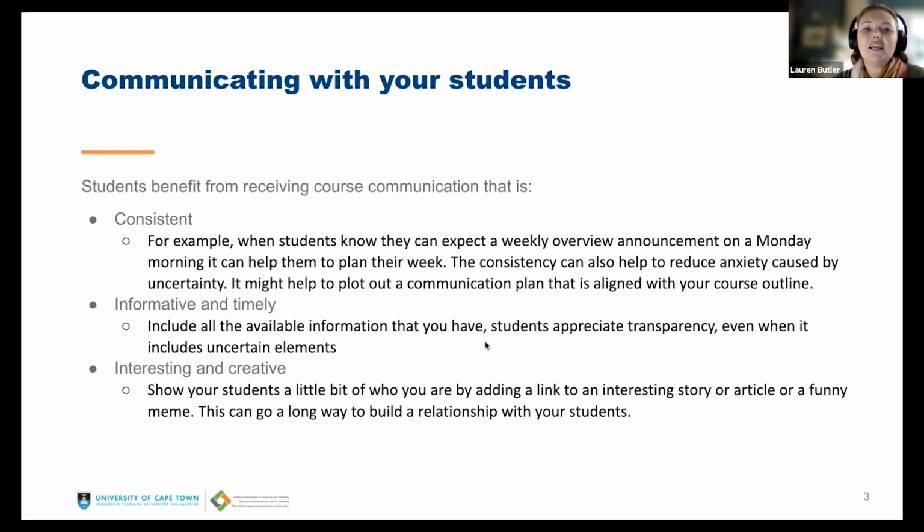And then also, don't forget to add something interesting and creative. So you can show your students a little bit of who you are by adding a link to an interesting story or a funny meme, for example. And this can go a really long way to build a relationship with your students and let them get to know you a little bit.